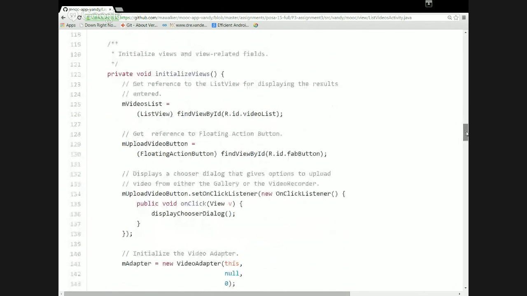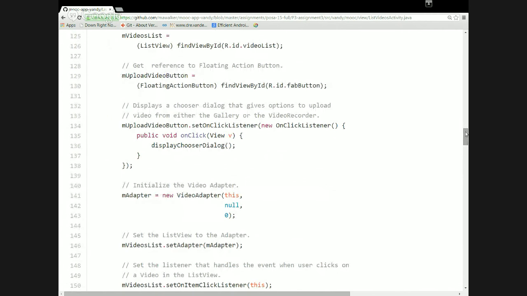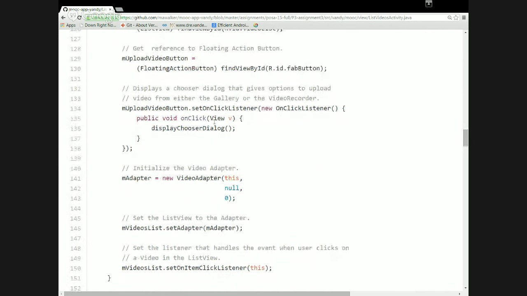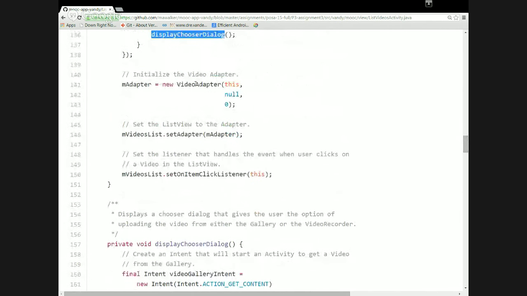Okay, here's initialize views. We find the videos list by ID, which is one of the views. We find the upload video button by ID, which is also something that Chinmay did a nice job to integrate into the layout XML files area. We set the OnClick listener, so if a user wants to upload a video, it'll either go to the gallery or the video recorder. We'll see how that works later in the DisplayChooser dialog. We create ourselves a new video adapter, which is used to display the list of videos. We set that to be the way that we display things.